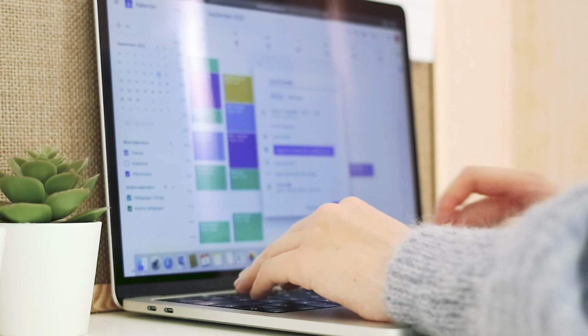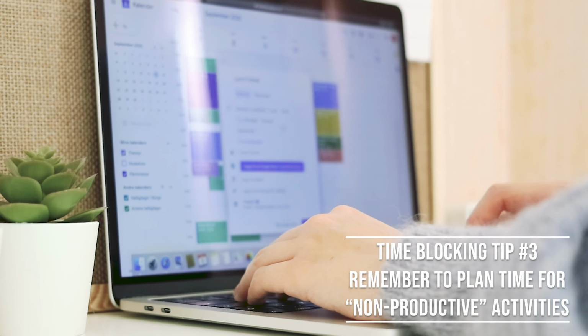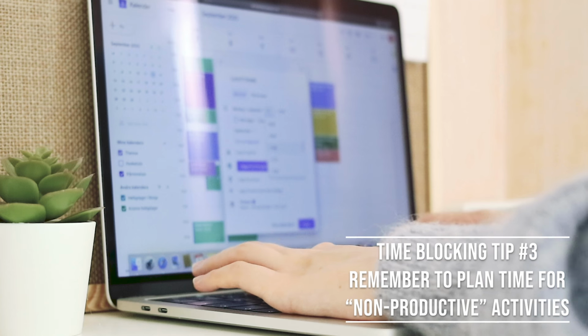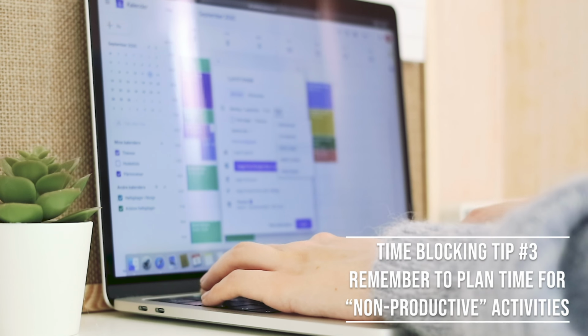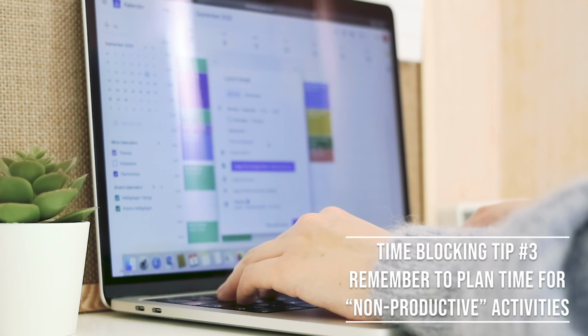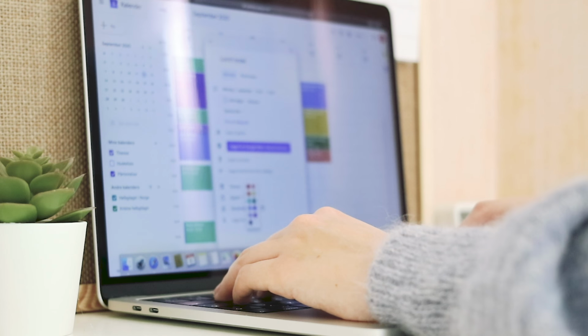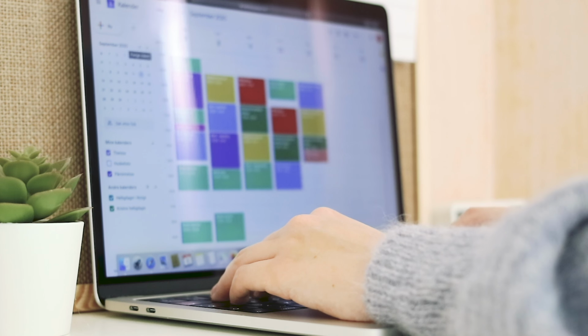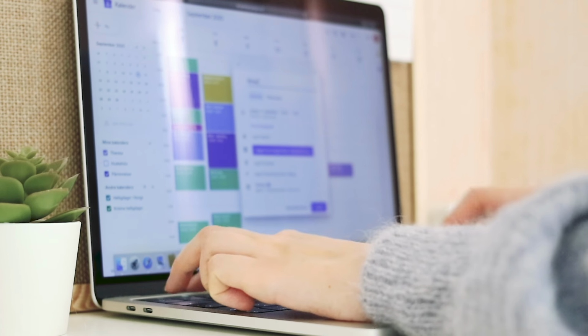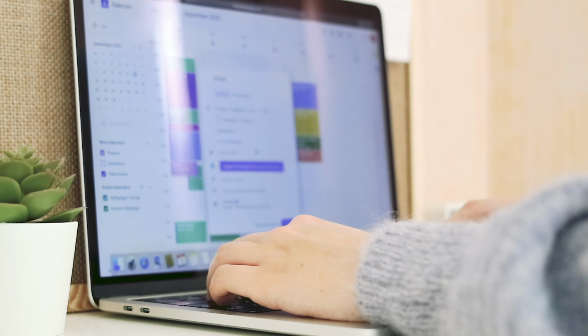It is also incredibly important to allocate time for activities that aren't necessarily productive. I know for a fact that I can't go through my workday without breaks, so for me it's important to set aside time during my working hours for breaks, meals, some light exercise, and so on.